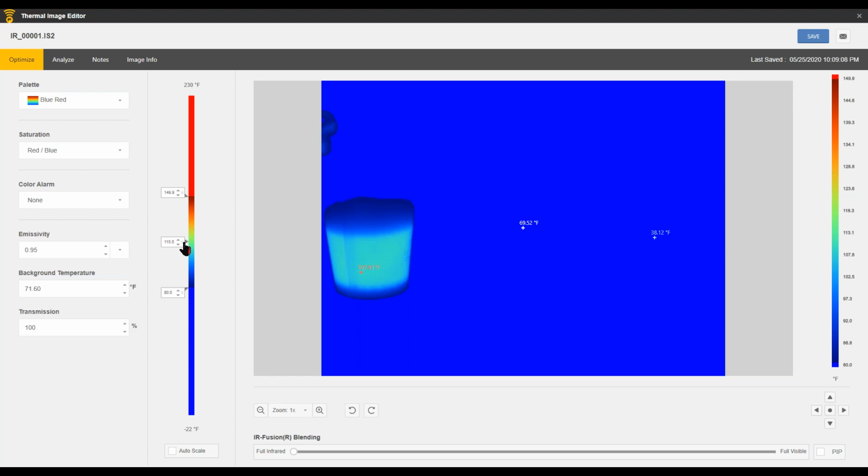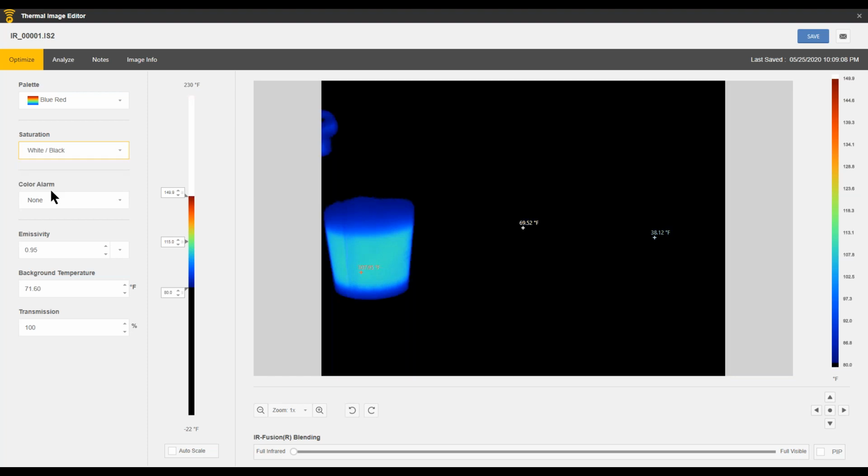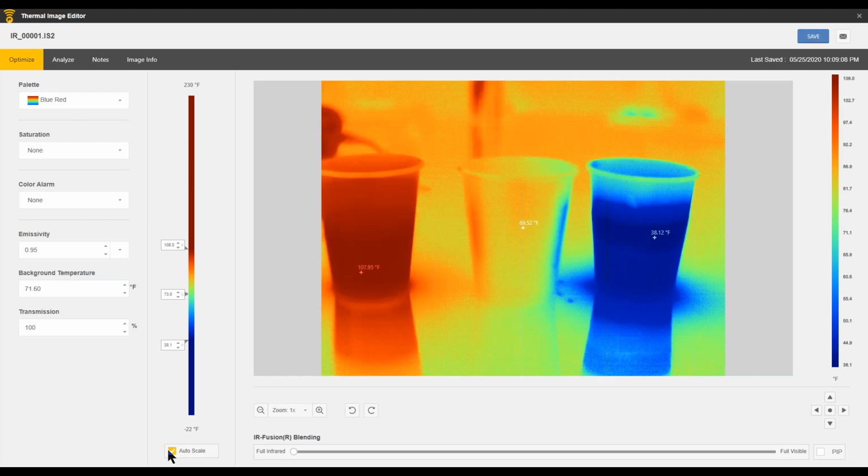Remember how before it turned black when we went too hot? Now, because we're using the red-blue saturation, anything that's too hot is going to be red, anything that's too cold is going to be blue. If we change it to white-black, anything that's too hot is going to be white, anything that's too cold is going to be black. So basically it's just a way to eliminate irrelevant data on your image by choosing what type of saturation color you want to use. Again, we're going to set everything back to normal.